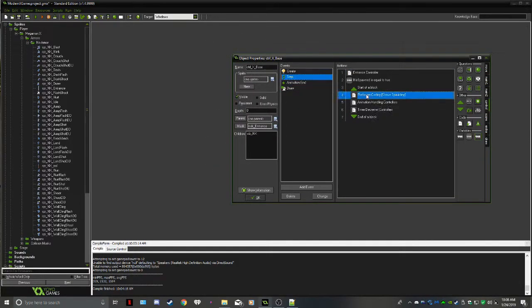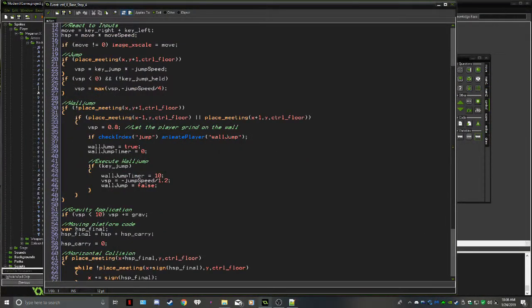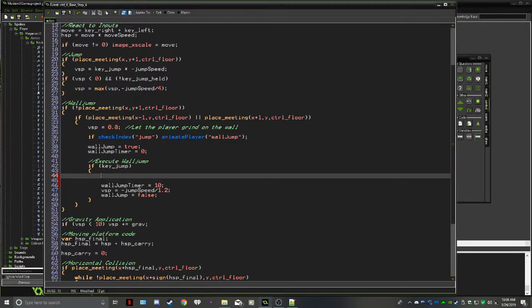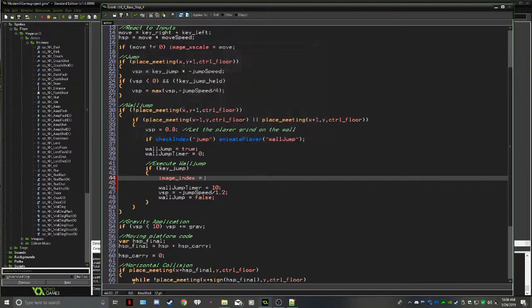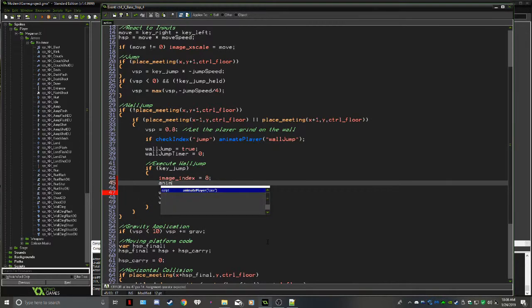Back in our platformer coding here, when we execute our wall jump, we're going to animate our player with our image index set to 8. There's a little jumping animation for when the player wall jumps, but it's not worth the investment to code that in when you can just use a similar jumping animation that's already predefined here. And then animate player jump, and that should work there.